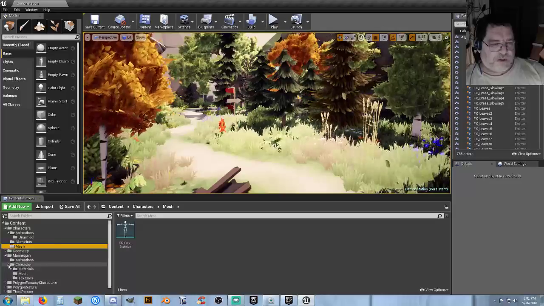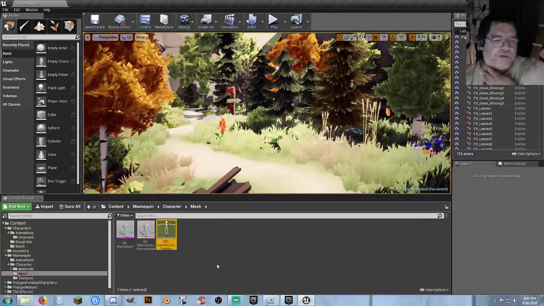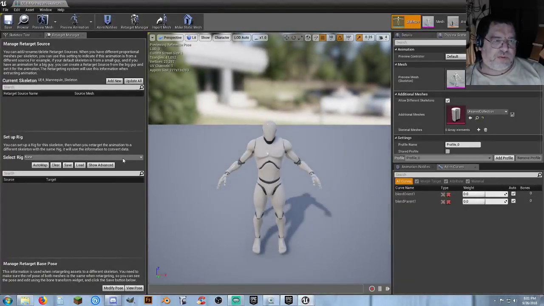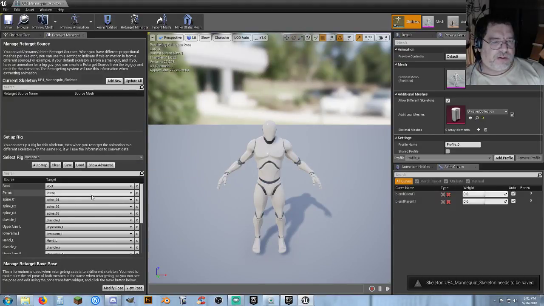And we need to go to the characters and then mesh. Now, we need to go to the UE4 Mannequin Skeleton, open that up, and the first thing we need to do is, if you don't have Retargeting Manager already open as a tab up here, then click right there and it'll add it. So select rig, open up this little drop down, select humanoid rig, and then we need to change the pose of this guy.